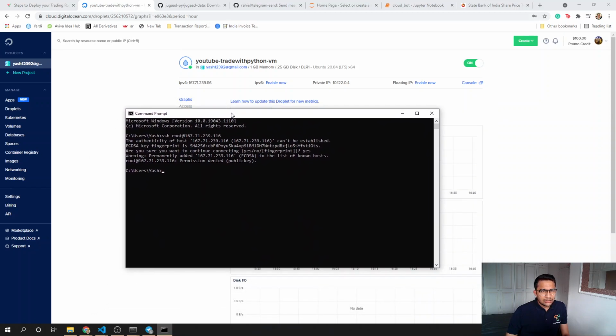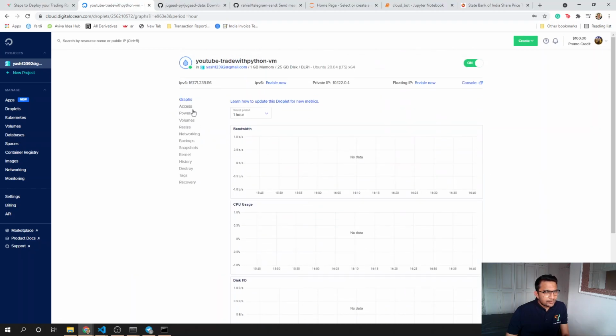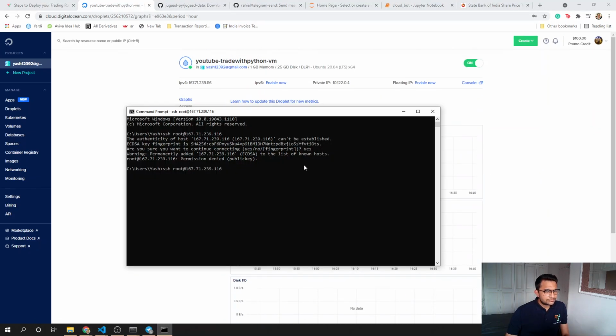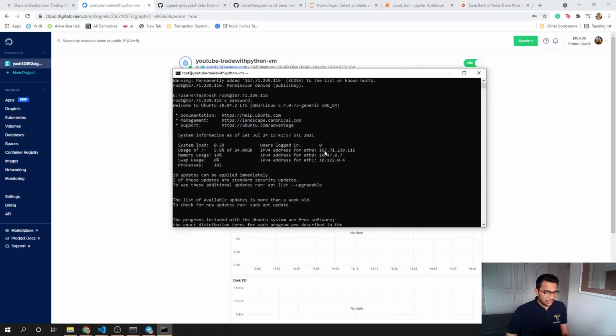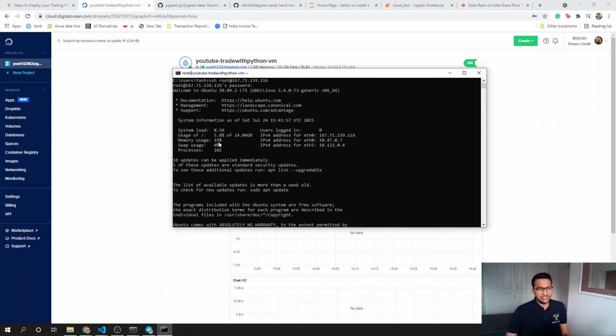Permission denied, public key. Let's just try this again. Yeah, so it's now asking me for the password. So you enter the password that you created while creating the virtual machine. And now I am logged into this virtual machine.